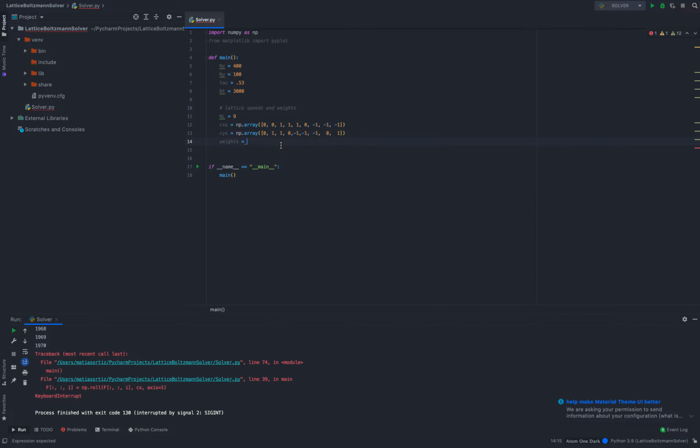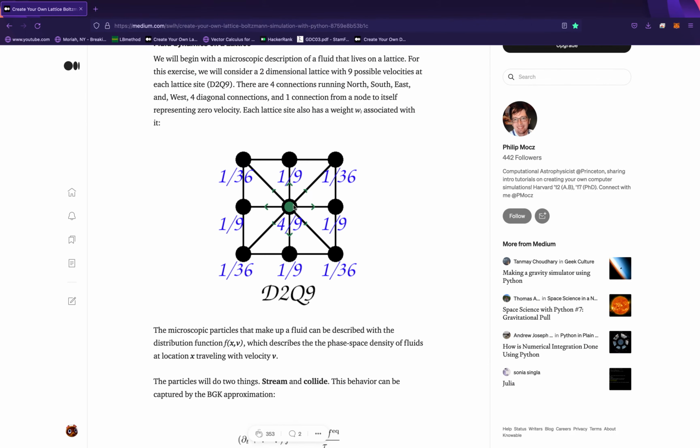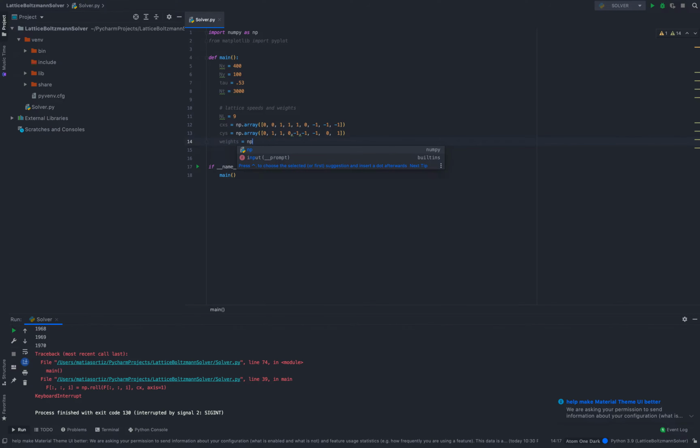So with that in mind, we're going to go ahead and define them for each one in order, and that is going to look like this. We're going to create an array that is going to be 4 over 9, 1 over 9, 1 over 36, 1 over 9, 1 over 36, 1 over 9, 1 over 36, 1 over 9, and then 1 over 36. And this should be 9, and it is. So there are our weights, and these all sum up to 1, interestingly enough.